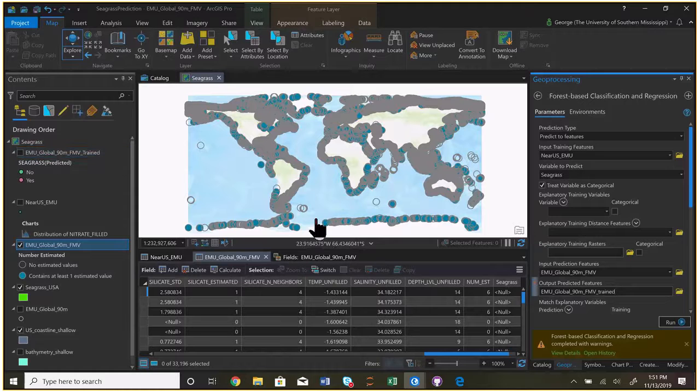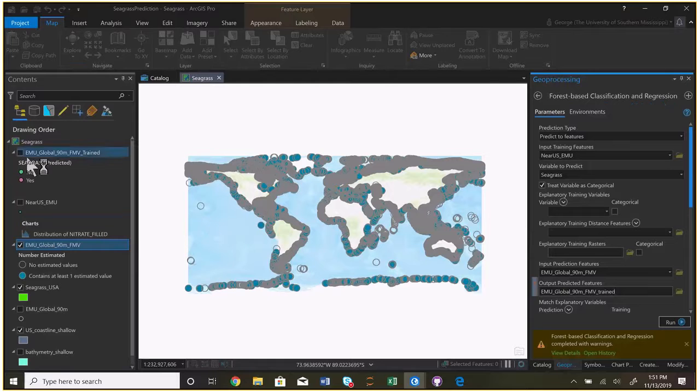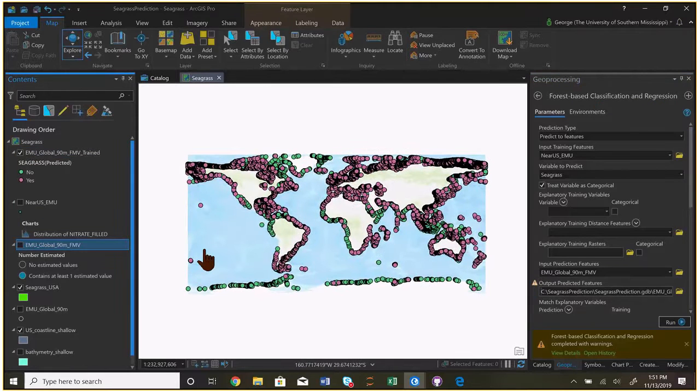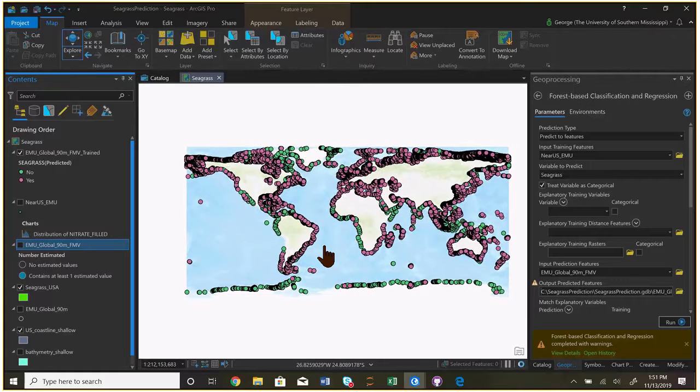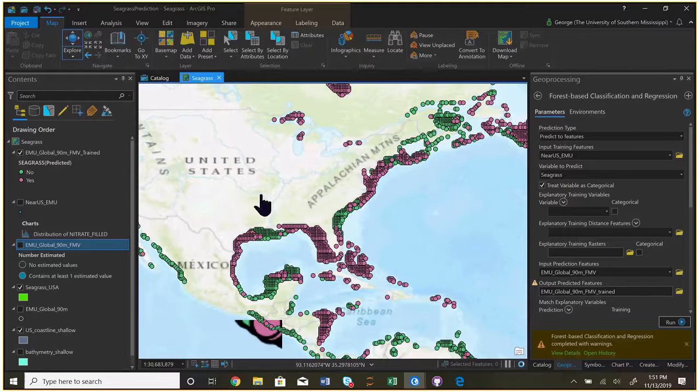So I already ran this once, so when I hit run, I did it like the cooking show. That's the global one that you're running, right? Yep. So I ran it, and this is the result. So what do the pink colors mean? Well, pink means that the model predicted that it could be seagrass habitat. No means that the model predicted that it's not seagrass habitat. Okay. So that's what it did.